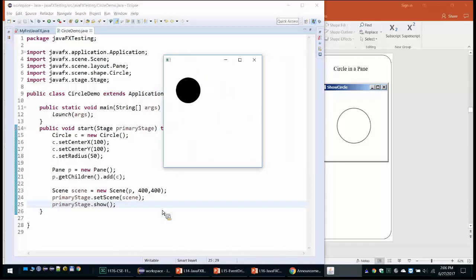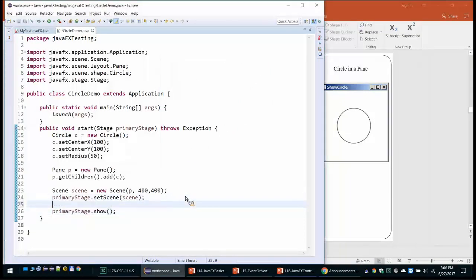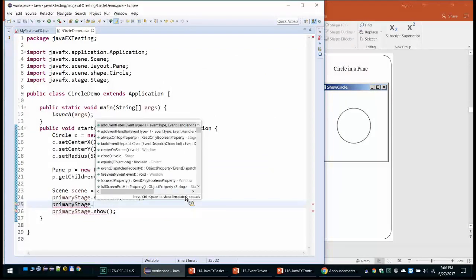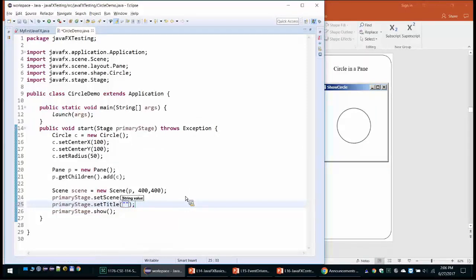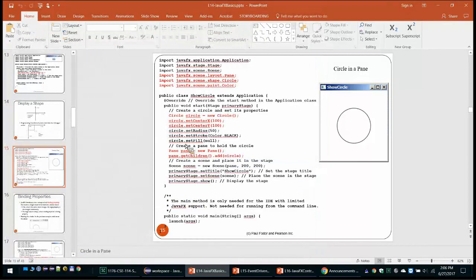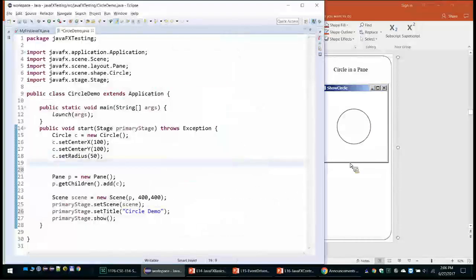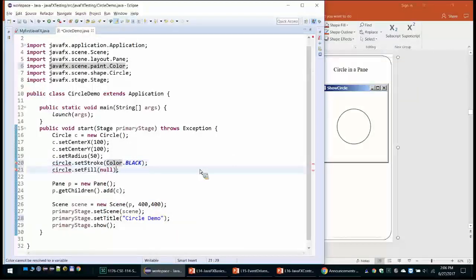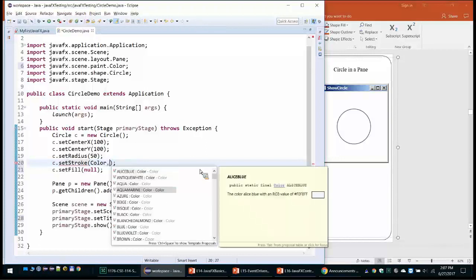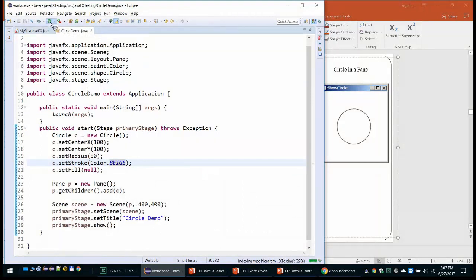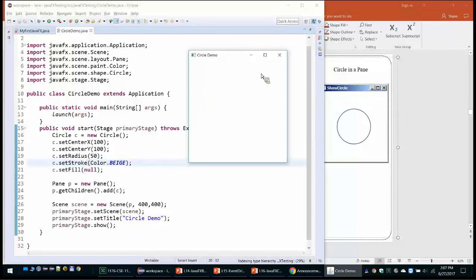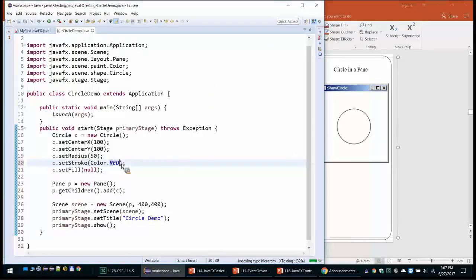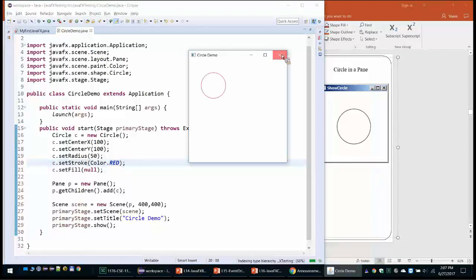There are other instructions that we can use. We can set the title of the primary stage. Let's say that this is Circle Demo. We can set that our circle has a different color. Like for instance, we can set the stroke for our circle, and we can set if it's filled or not. If we want other colors, we have them available in the Color class, JavaFX Color. So for instance, instead of using black, I can use other colors, beige, for instance. And it created a circle inside the panel. Or red for a better color. Okay? Any questions before we continue?